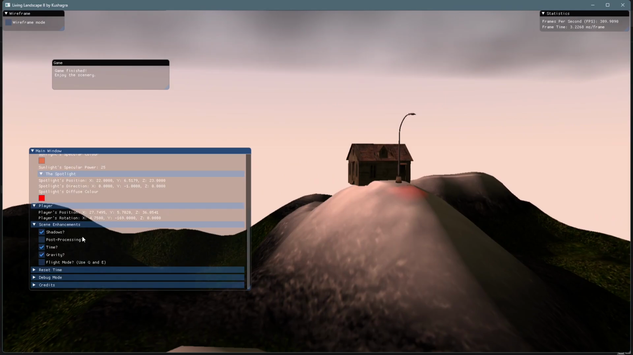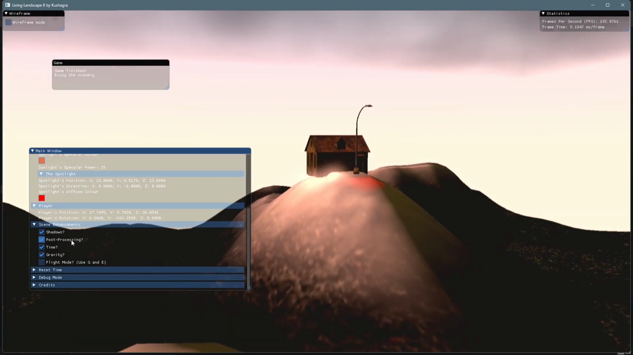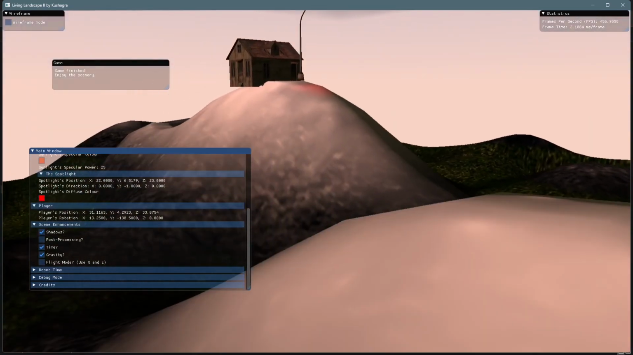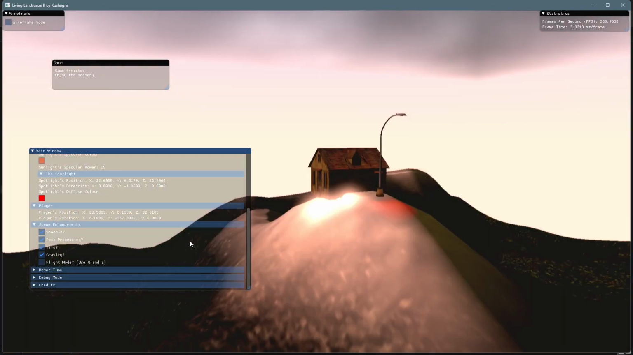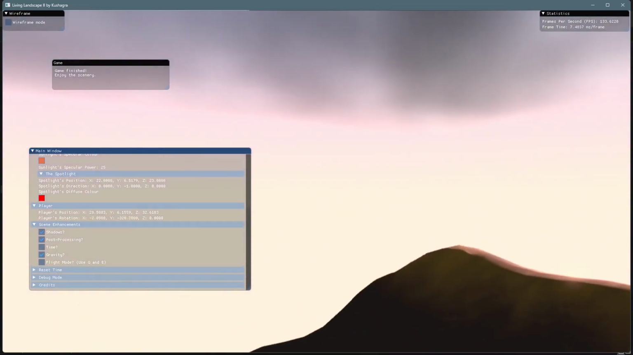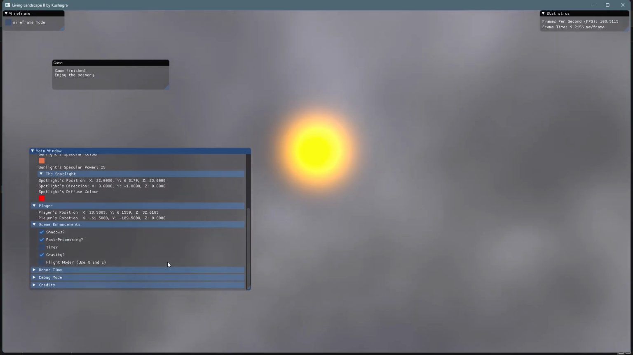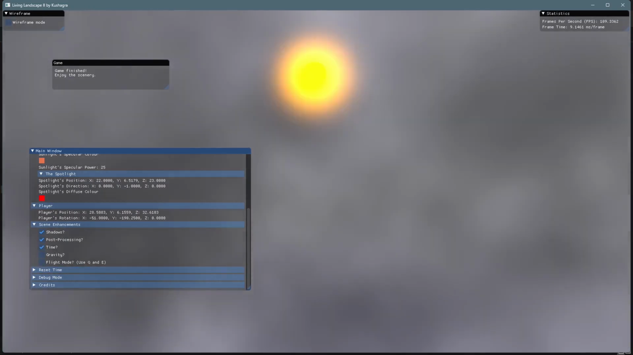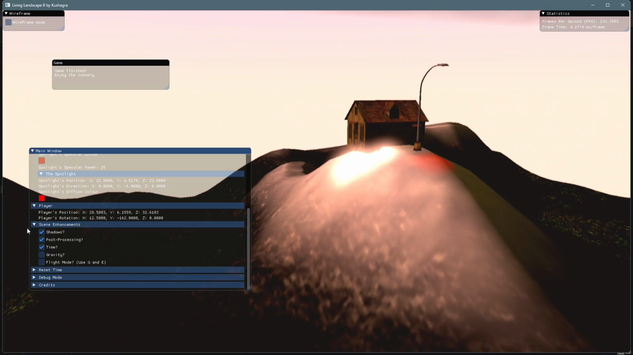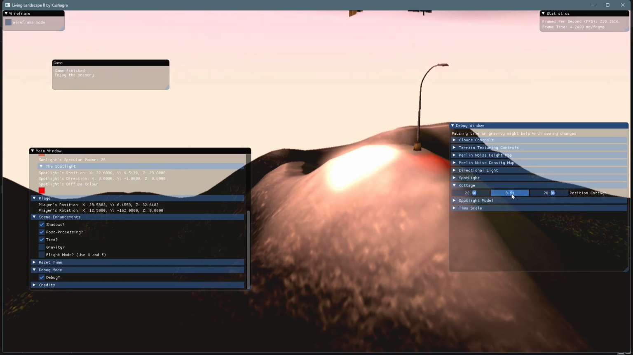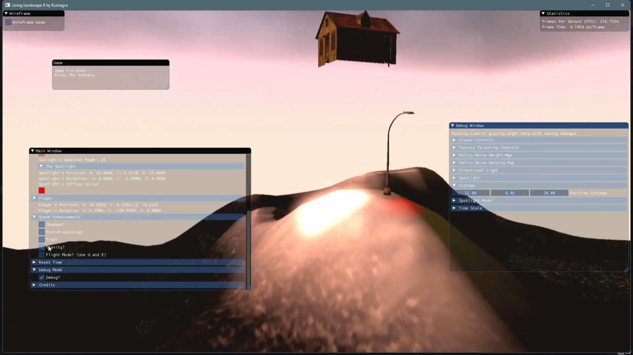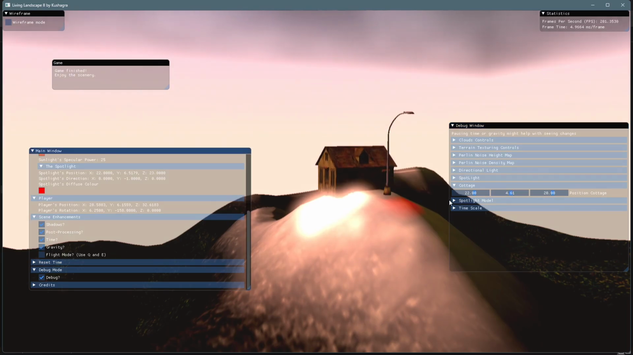Post-processing is again from the last term. Shadows is also from the last term. And the post-processing is basically your color grading and bloom. Then we can turn off time, so the sun will not move. It's stuck at midday. We can turn off gravity, so these objects will not feel gravity anymore. So if I go into debug mode and then move them, they will not fall down. But if I turn it on, they will.